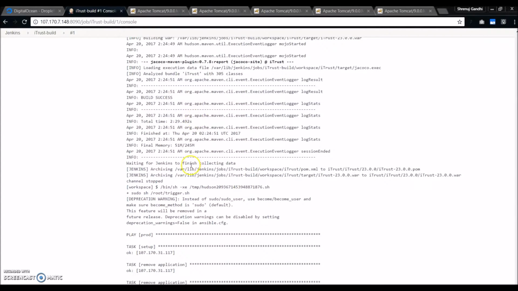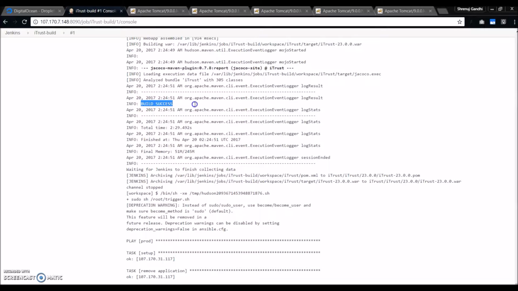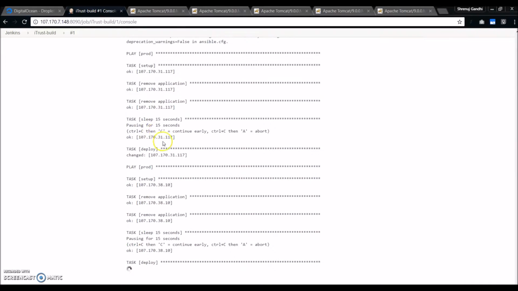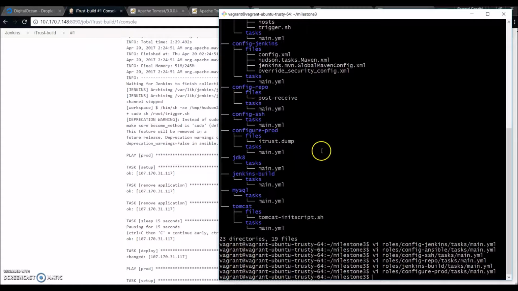So now when the build is completed, we get a build success. If the build is successful, our script is triggered, and this is the same script that I was talking about earlier, and we'll see what it contains and what it exactly does.